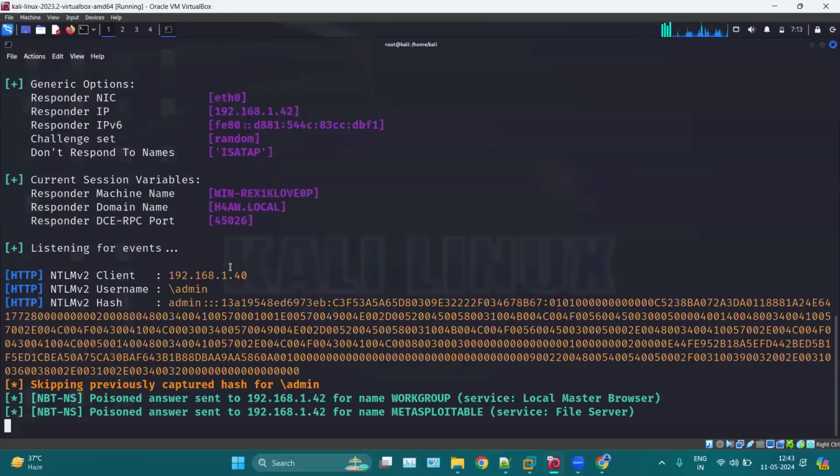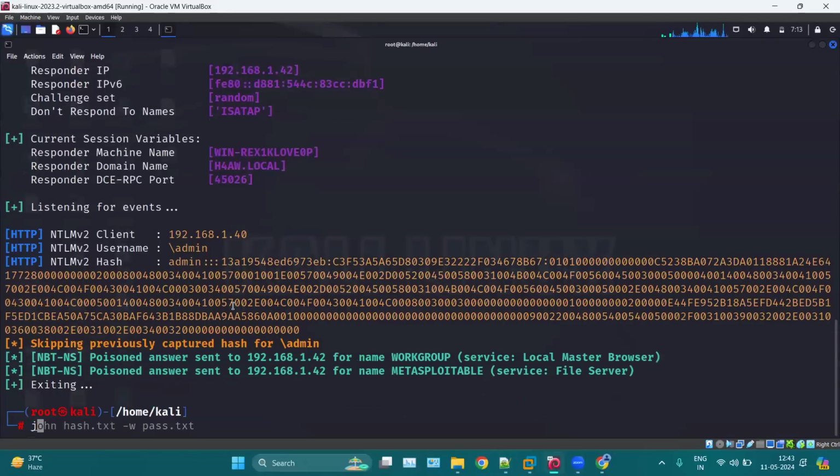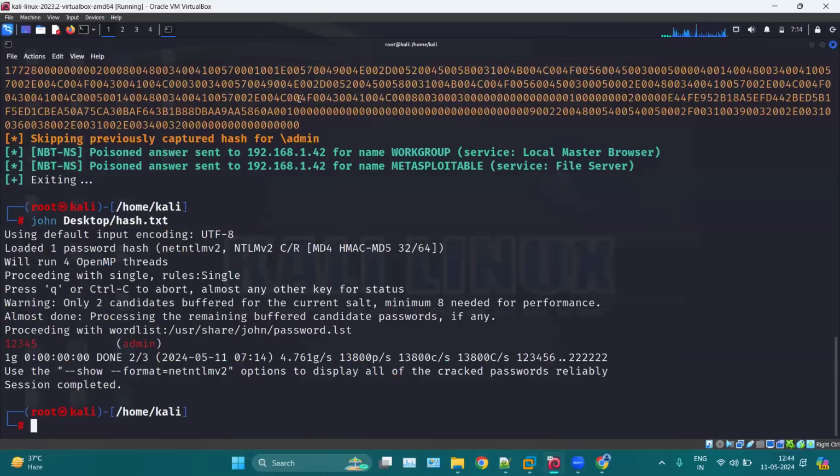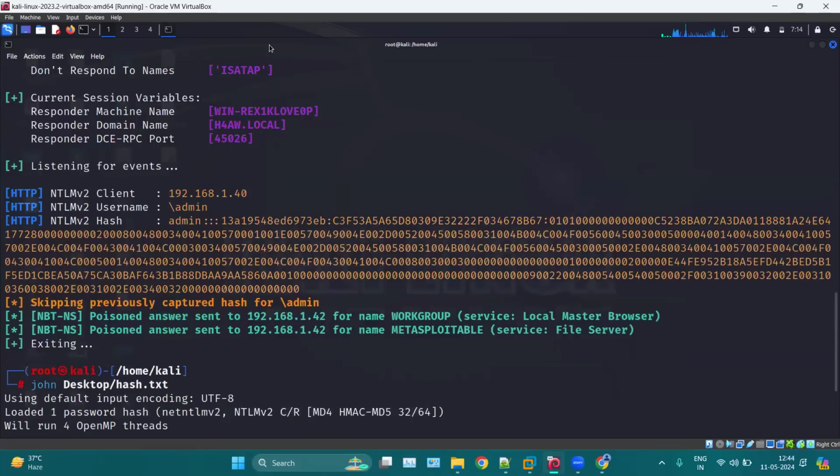Now I can run John the Ripper. Here I can use john and hash.txt, which is on the desktop. So John will start cracking the password. And here you can see it has cracked. So we have this admin and the password is 12345. If the password is simple, it can crack it; if the password is complex, then it may not be able to crack it.